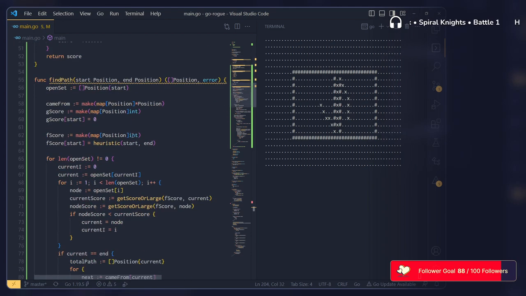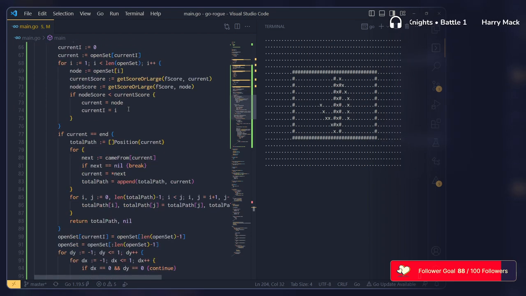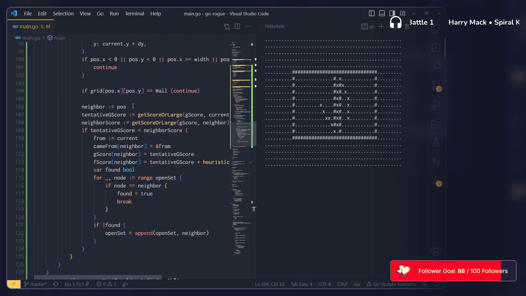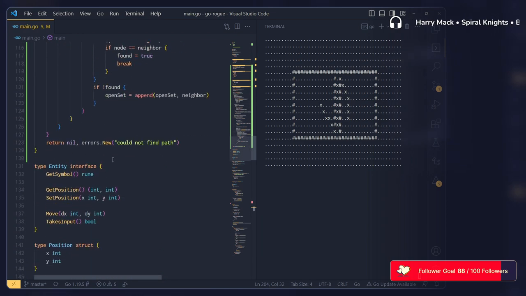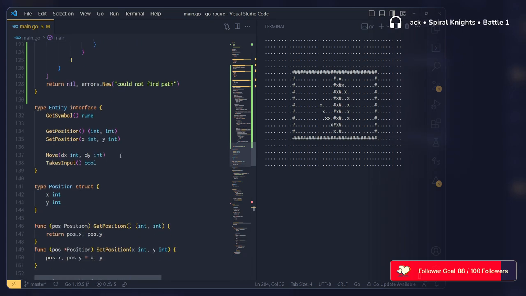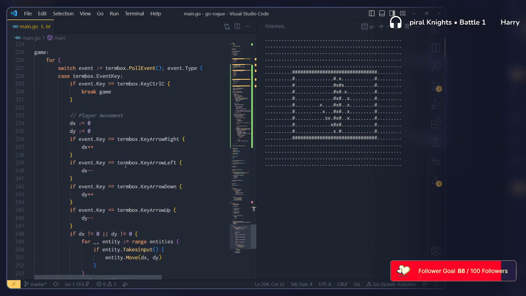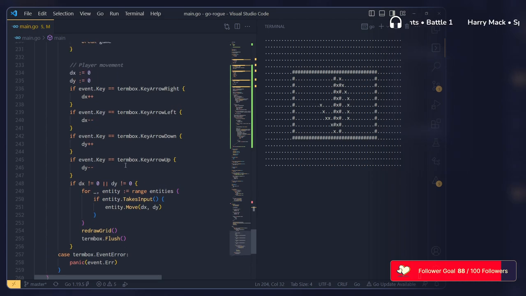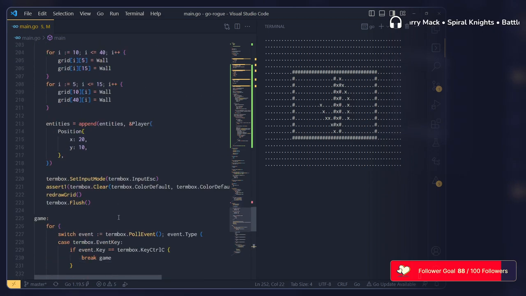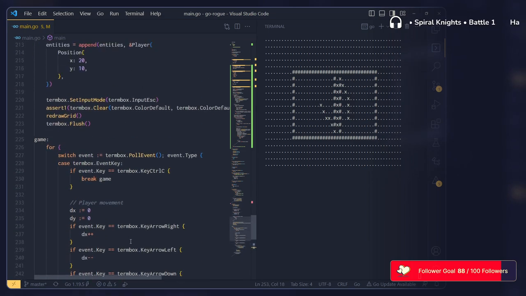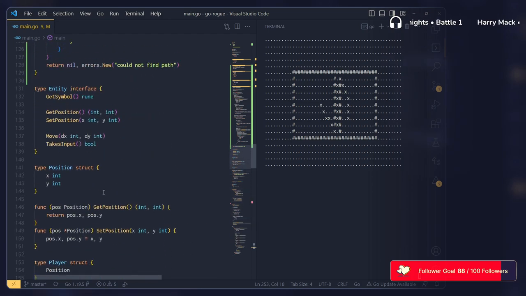But for now, we can just try and implement an entity that follows the player. Okay. So I guess instead of the main loop deciding what an entity does, maybe the entity should decide what it does.